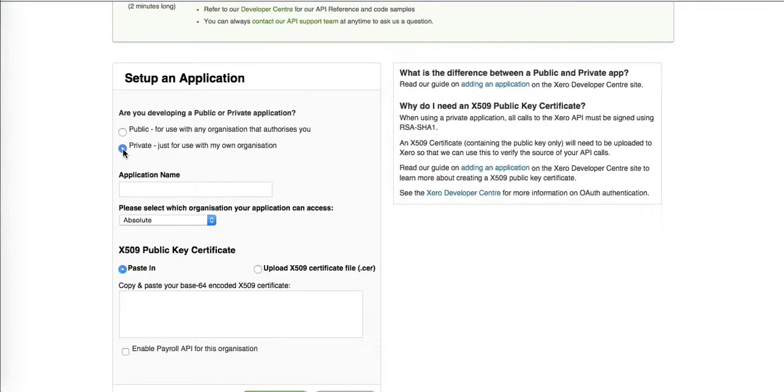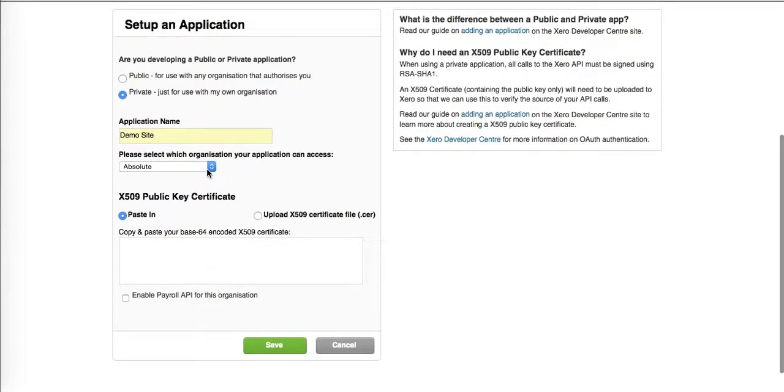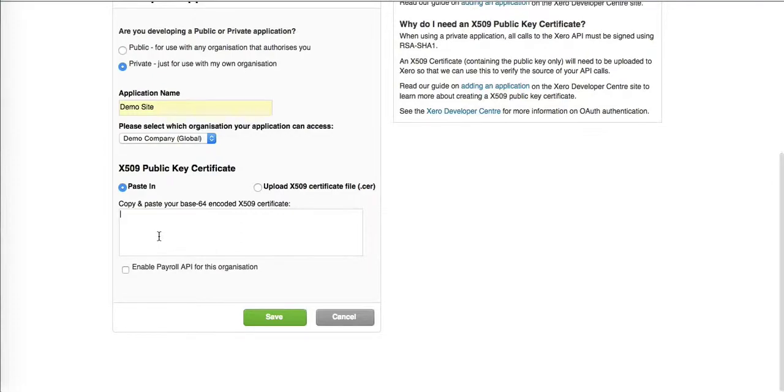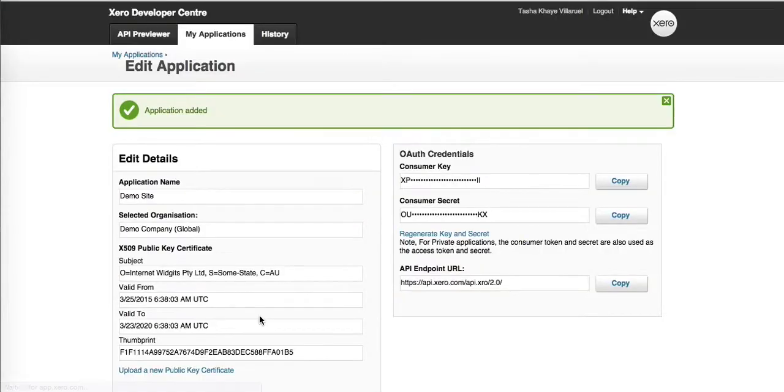So we select private application, so we make sure that we have a persistent connection from our CS-Cart to Xero's API. We will name the application like demo site here. And then we select the organization which we have on our existing Xero account. For this testing purpose, we'll choose demo company. This is the test organization of Xero. This is where we paste the public key certificate. And then after that, just click on save. So here we have successfully added the application.